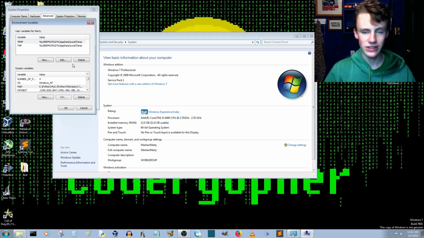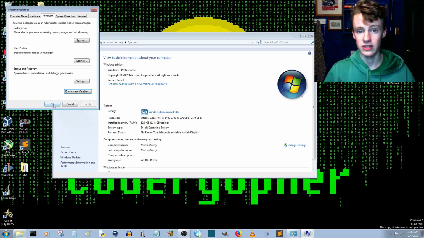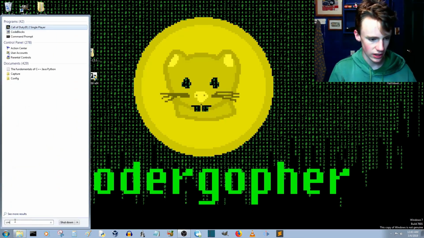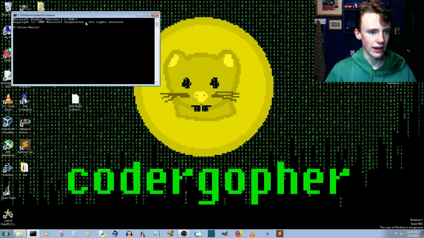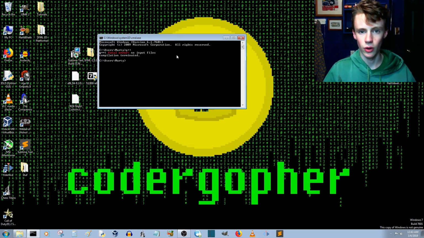So hit OK. What this does is it adds everything that is in the bin folder of MinGW64 to the path environment variable, which we need in order to call the G++ command. To test that this works, open up command prompt with cmd, hit enter, and inside command prompt, go G++, and it should say fatal error, no input files.